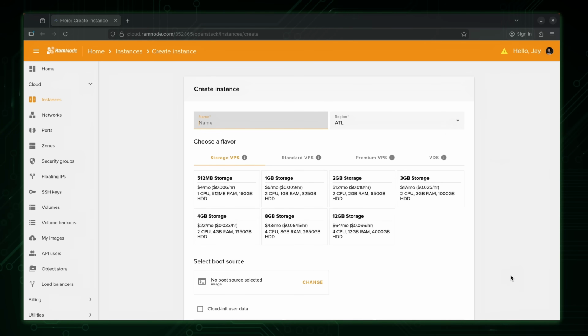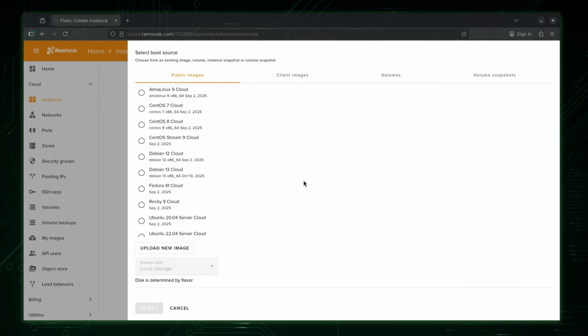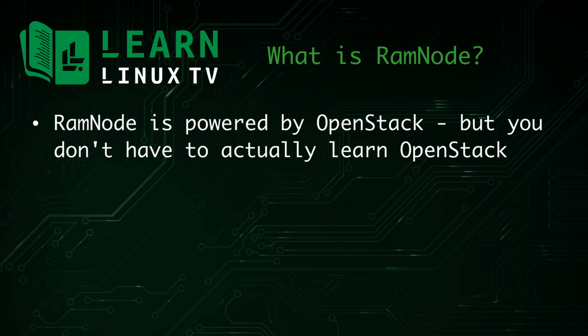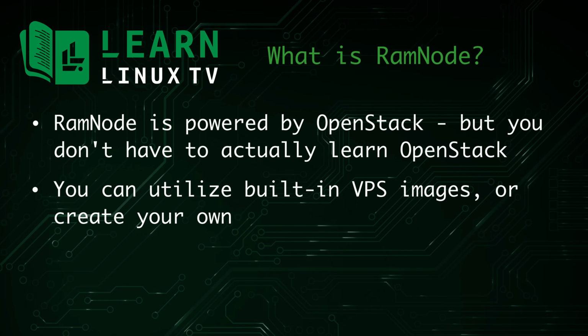When it comes to creating servers, RamNode supports a variety of popular Linux distributions, including but not limited to Ubuntu, Debian, Alma Linux, and more. However, you're not limited to their catalog. You can also upload your own custom images if you prefer to run a distro that isn't offered by default. And additional features include software-defined networking, security groups, as well as useful cloud-native tools.